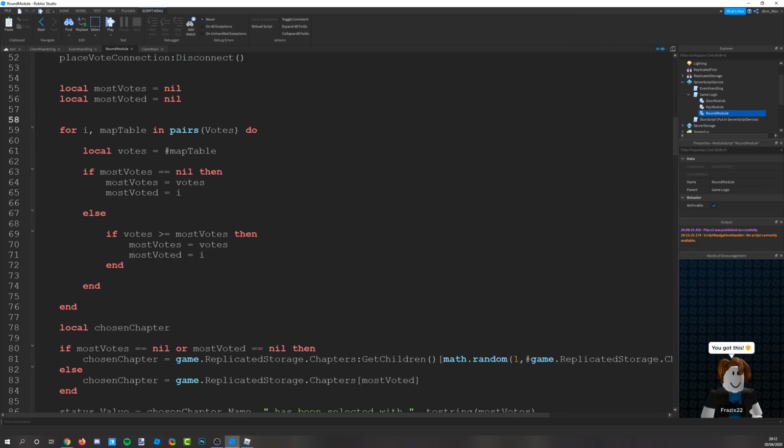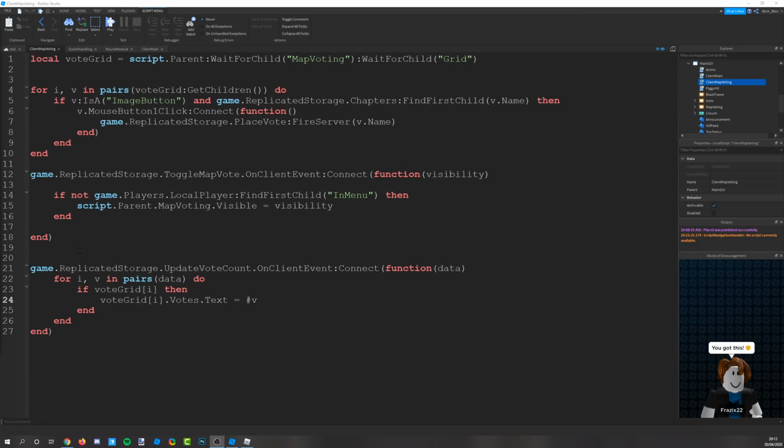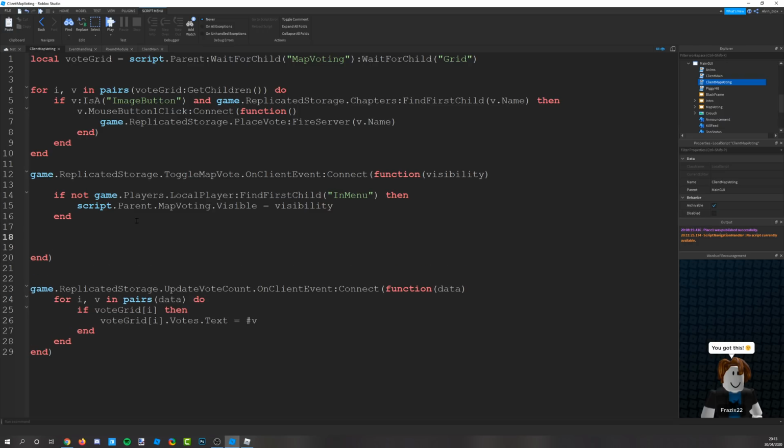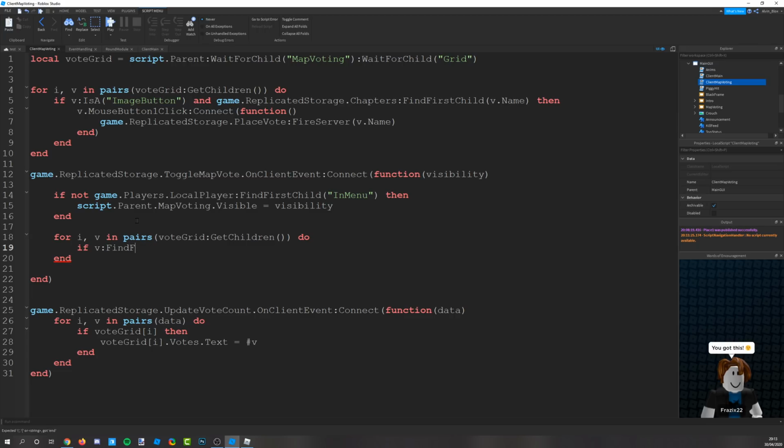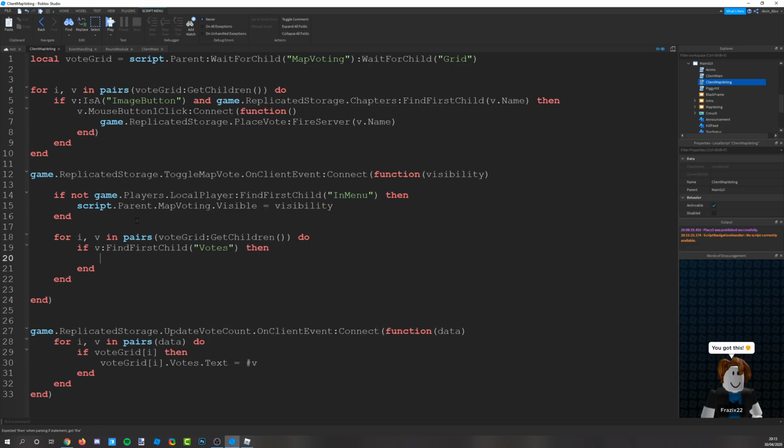Alright, so now what you could do as a way to stop the votes appearing and to reset them when the map voting GUI comes back on the screen is doing something like this. So in the toggle map vote, you could say for I, v in pairs, script.parent's vote grid:GetChildren() do, if v:FindFirstChild("votes"), then the votes.text equals 0, but in a string like this.